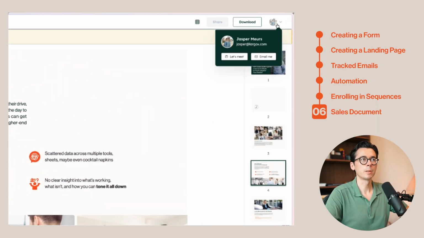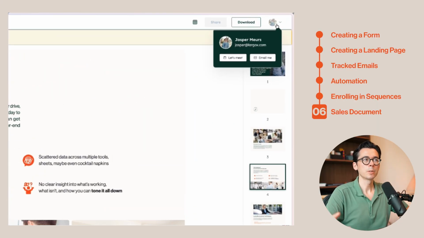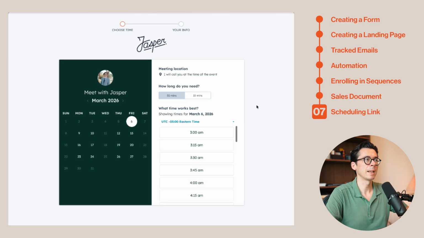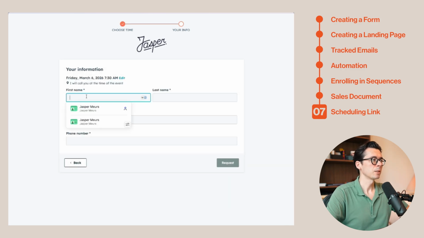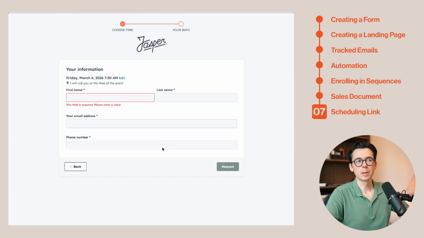When they click that avatar, they're also going to have some options to email the sales rep as well as to schedule a meeting. So when they click Let's Meet, they will get this calendar, which is also managed by HubSpot. In this case, I will let them choose how long they would like to meet, and then they can pick a time that works best for them here. They fill out the form, and as soon as the form is filled out, they will be able to book that meeting with your sales rep.